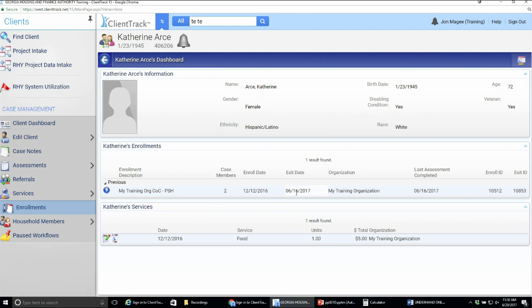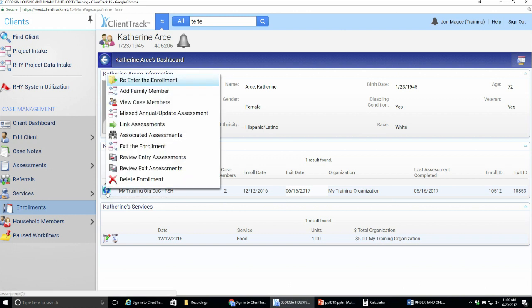Also, a couple helpful tips here. If you exited somebody by accident and needed to get rid of that, if you were to click the blue action button beside their enrollment and click re-enter the enrollment, as long as it's been within the last 90 days that they've been exited, you can do that and it will just get rid of the exit. So it's like they never exited before. So something to know about there.